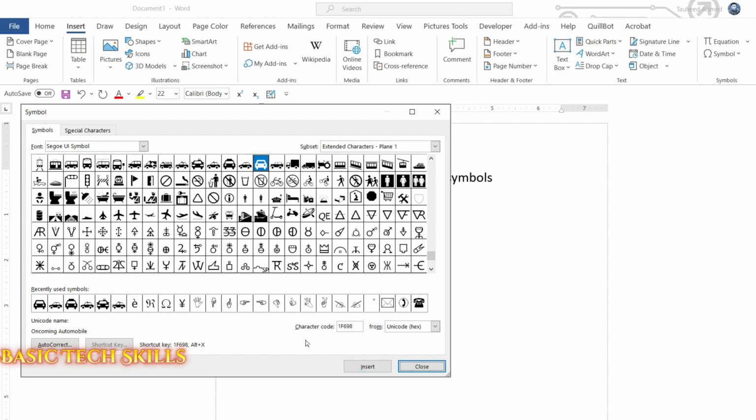Further, you may notice that when I click on this one, the character code changes. So you can also type these character codes and press Alt+X, and then you will get the desired car symbol.